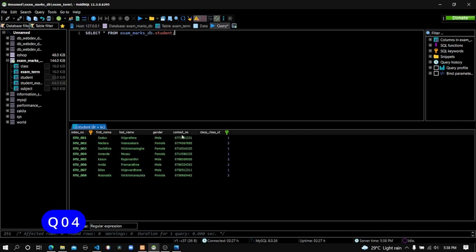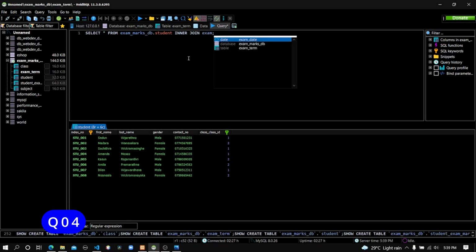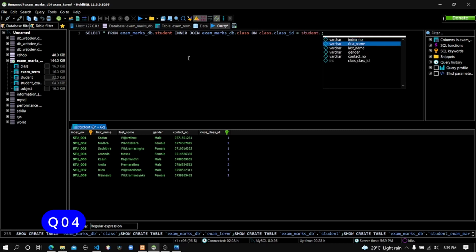Let's view the result. Here's the student table, and I'm joining the class table using the inner join method. So here's the class table in the exam mark database, and here's the class. Okay, and here's the condition or the connection between these two tables. The class ID in the class table should be equal to the class ID in the student table. Here's the class ID. Let's execute this one.